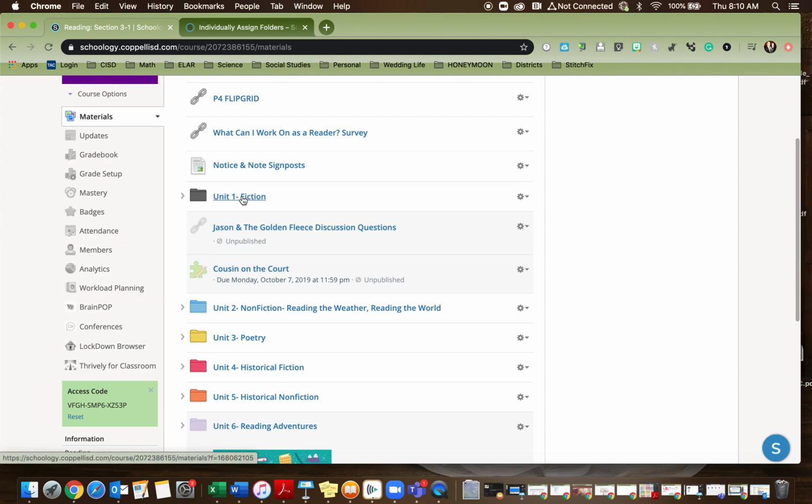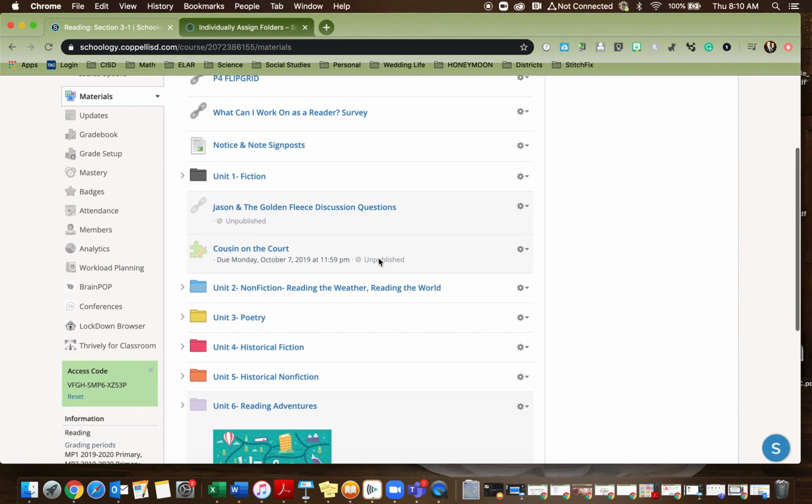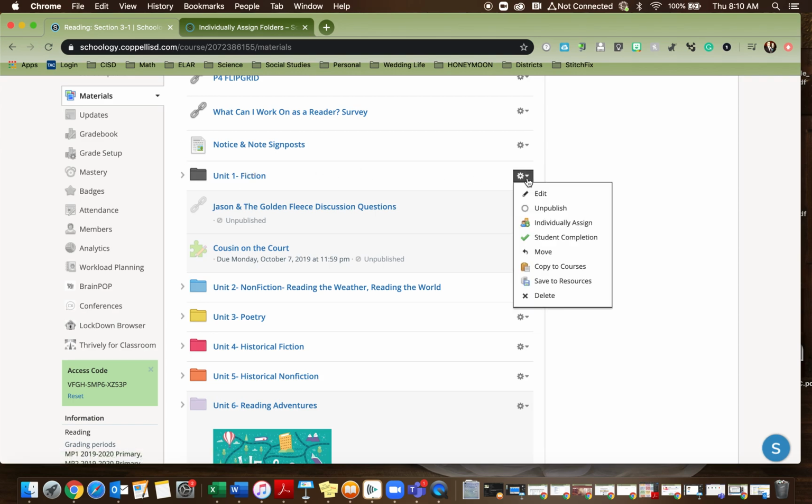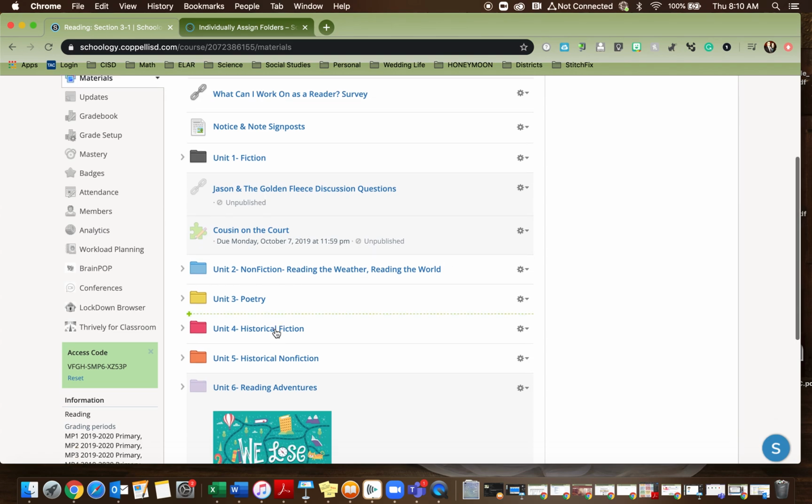So for each unit, I house everything in a folder and it's named so it's very clear. When I give my kids instructions, it's go to Schoology, reading course, unit, and so on. Whether it's written or verbal, I've always tried to be very explicit on where they're going to go. For myself, for the next couple of weeks, I will be unpublishing these folders just to make it easy for everyone. So if there's something I need from one of these folders, I'll move it.